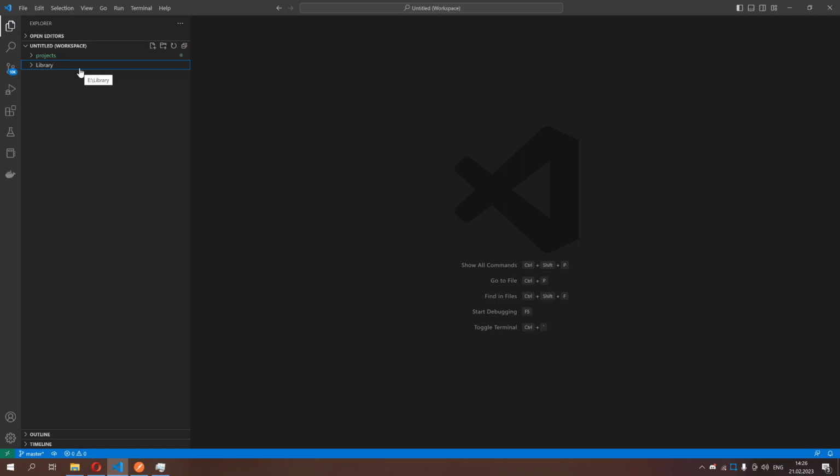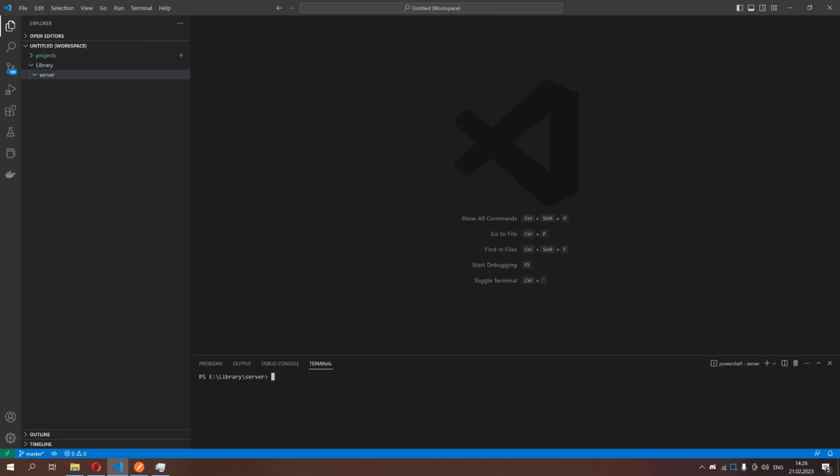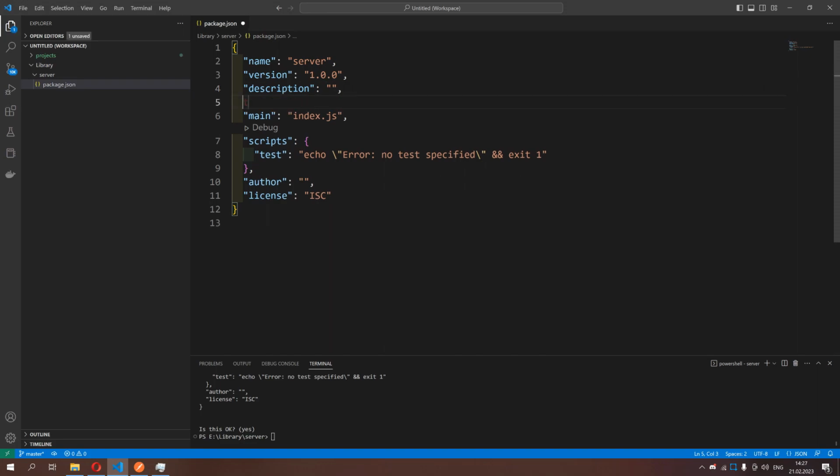Alright, so first I'm going to create a server folder. And now I'm going to open up my terminal, and here I'm going to initialize my project. So for that I'm going to say npm init. In package.json I'm going to say that type is going to be module.